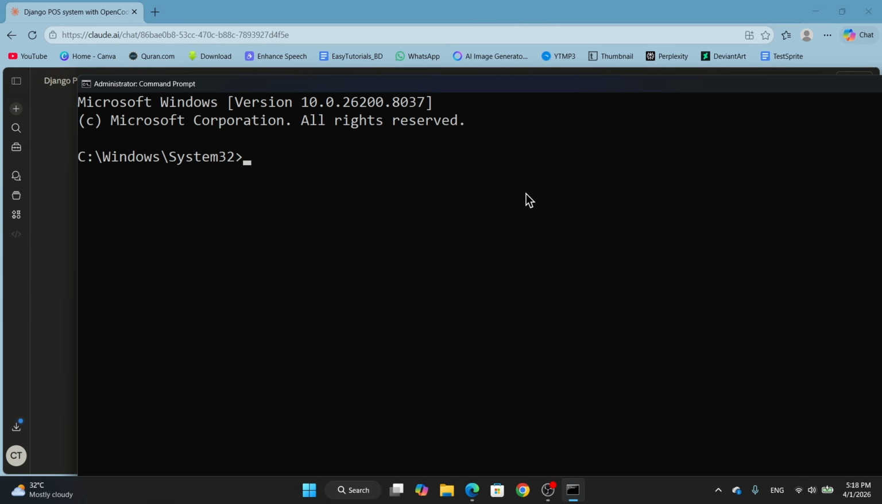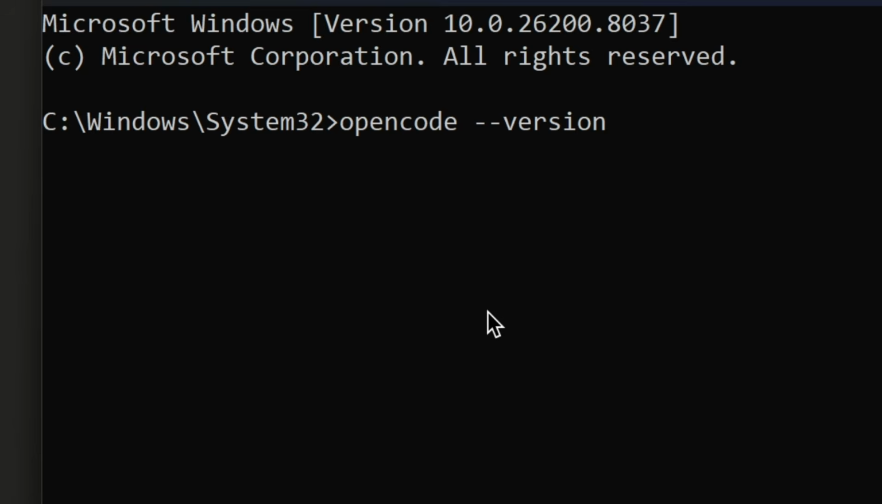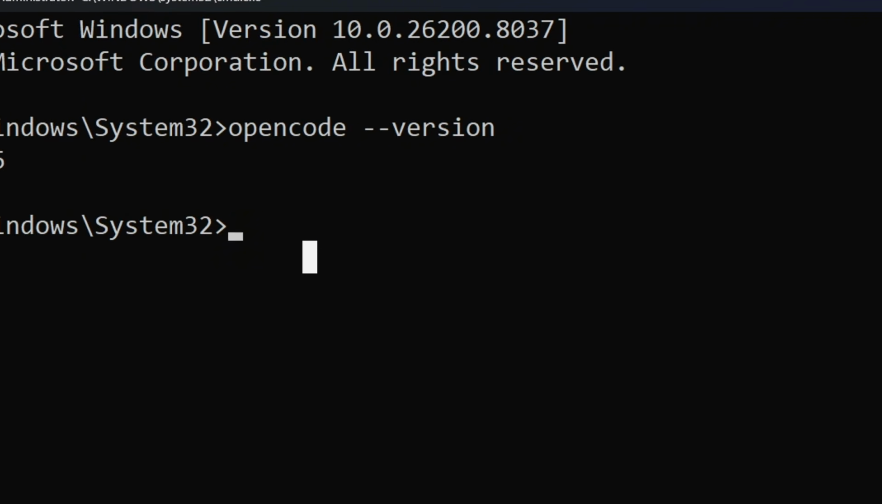Now, after the installation, you just have to type opencode --version to check the version. If you don't see the version, you just have to reopen this command prompt. Okay, I have this one, you can see. You just have to reopen this.